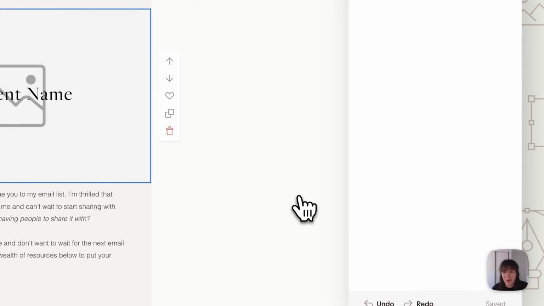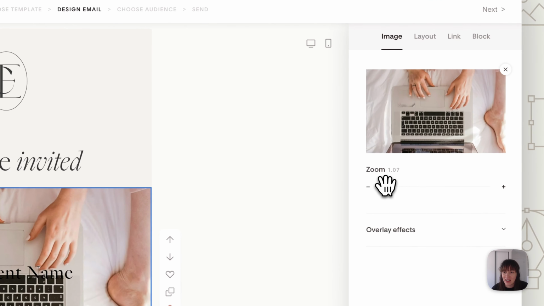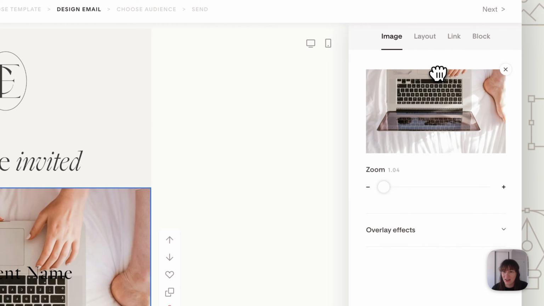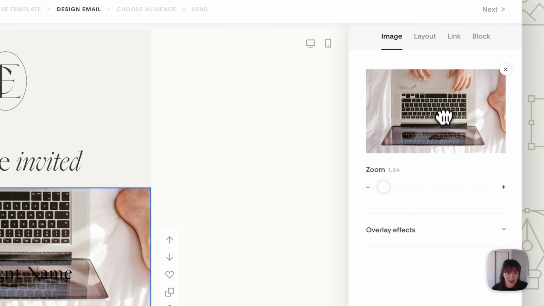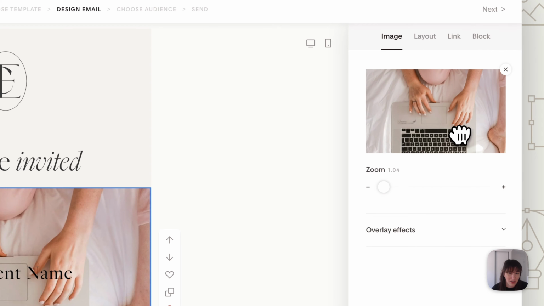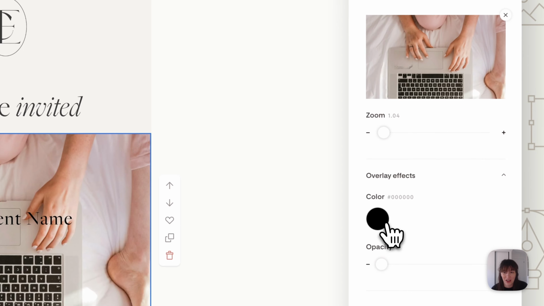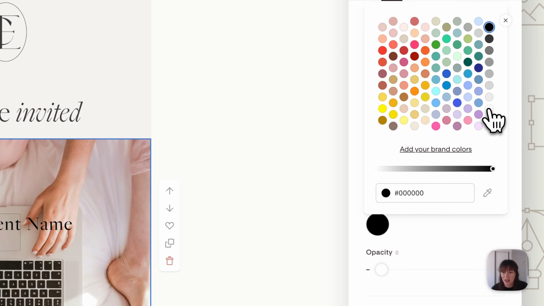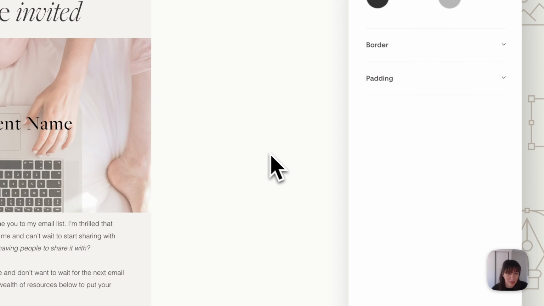Alright, so I've chosen my image, so it's going to upload that. And now if the image is bigger than that area, you can actually zoom and also move it around so we can position it to where we want it to sit. Now we want the event name to be readable, so we want to make sure that this is positioned in a way that we can read it. Otherwise, we also have overlay effects, so we can always add like a white overlay to just soften that image, and then that way we can read the name a bit easier.